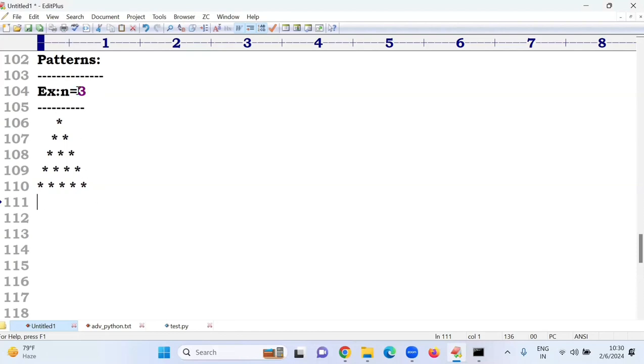So here n value is 3. Sorry, 5, so 5 rows. N value is 5. 5 rows I want to print in the pyramid style. N is 5, sir, what are the I values? 0, 1, 2, 3, 4, because for I in range of 5 means 0, 1, 2, 3, 4 only.